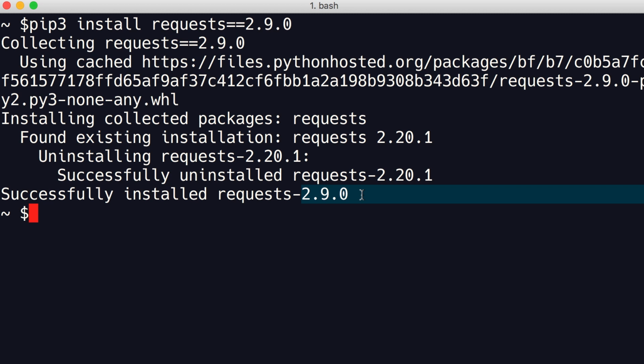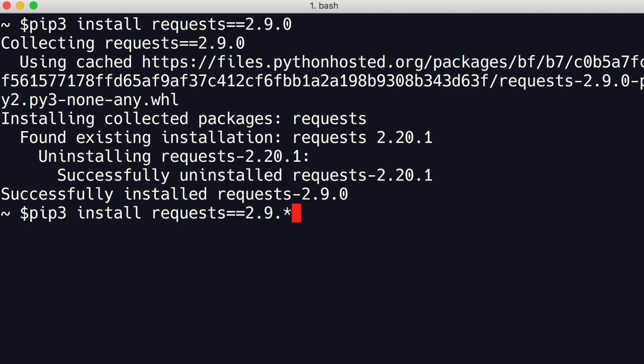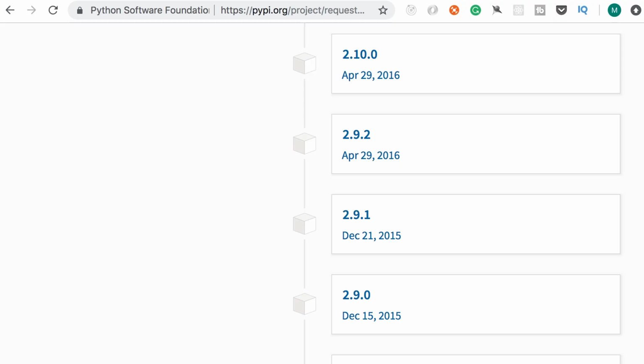Now here we can also use wildcards. For example, pip install requests == 2.9.*. That means install the latest compatible version with version 2.9. So if there are any patches or bug fixes, include those as well. Now here on pypi.org, you can see we have 3 2.9 versions. This is the base version, and then we got a couple more versions before version 2.10. So when I run this command, pip will install the latest compatible version with 2.9.0, which is 2.9.2.